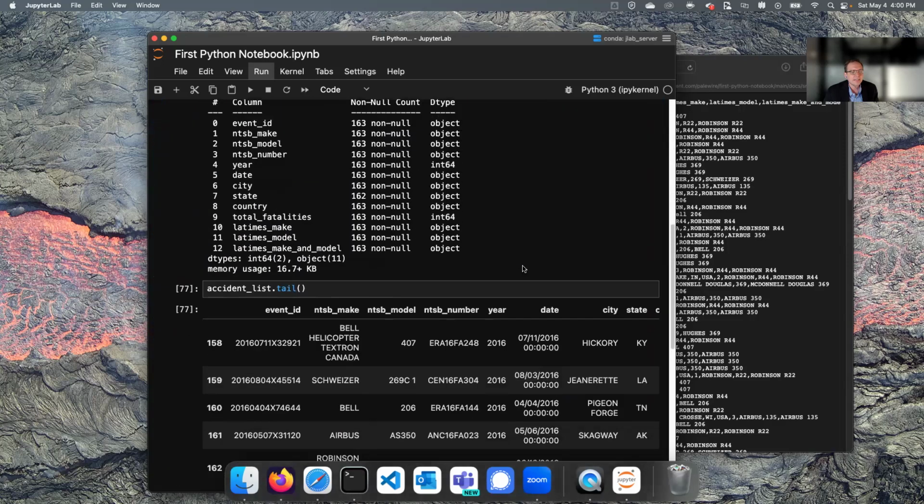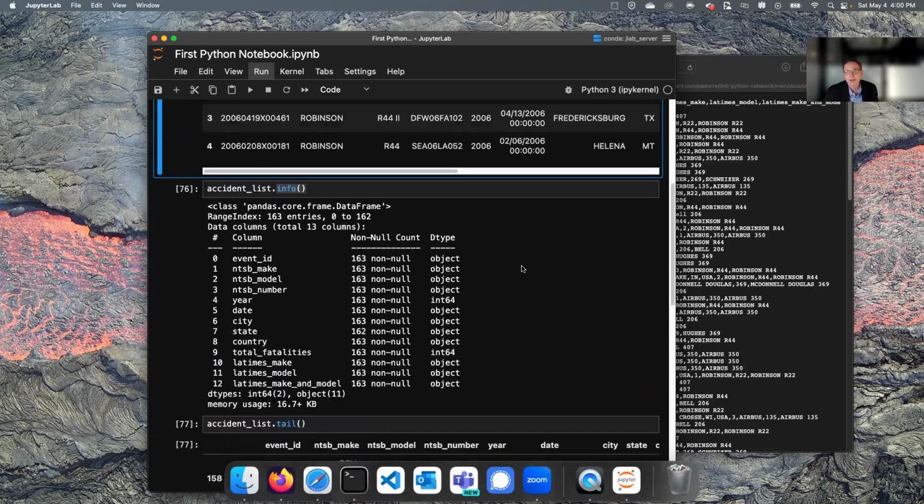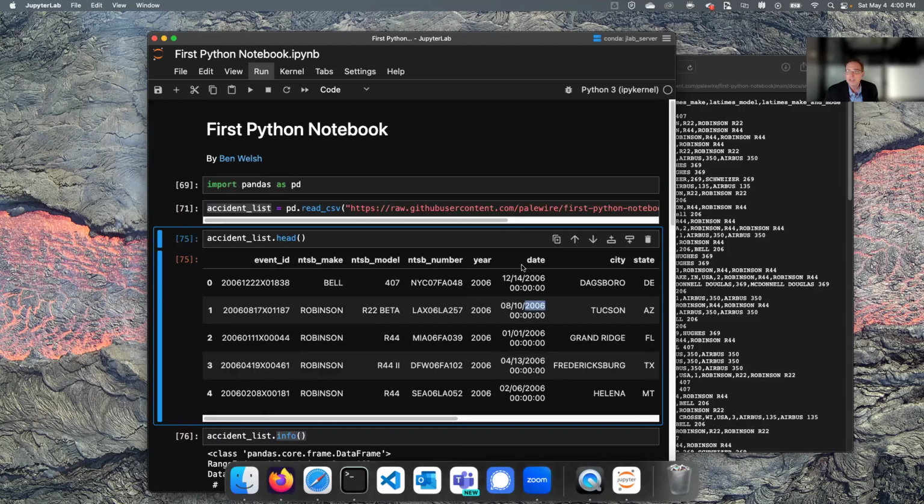And so head, info, and tail are a great way of checking out your data frame after you've pulled it in via read CSV. In the next chapter, we're going to move on to accessing these individual columns, which are data series, just like the ones we learned earlier, and beginning to analyze those.